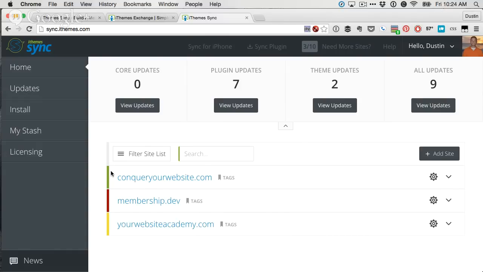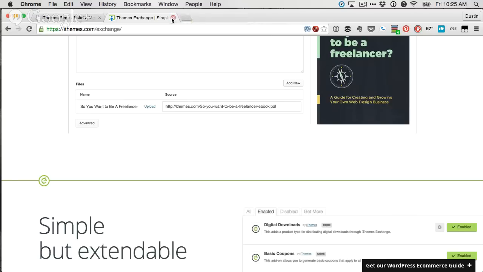So sync.ithemes.com, and there's a plugin for your phone. You can sync. I mean, it's really, really cool. You can do a lot of really cool things. And so I think that's one extra added bonus that some of the other membership plugins don't have, is this extra feature that you can manage multiple sites and you can see all of your things in a dashboard. So I really, really like that. So that's enough of that.